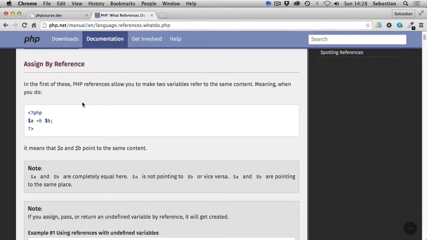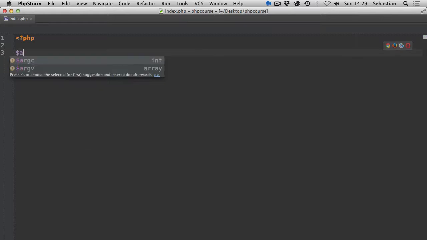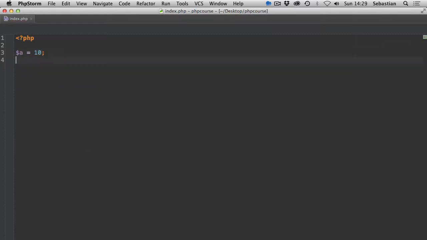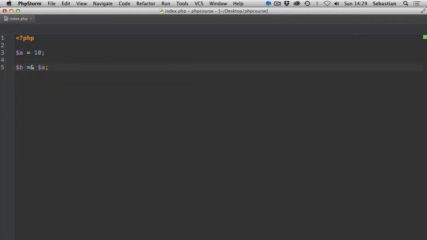The first of these, PHP references allow you to make two variables refer to the same content. Meaning when you do A equals ampersand B, it means that A and B point to the same content. Let's quickly have a look at all this in the editor. If we start with the variable A and we assign integer 10 to it, and then what I'm going to do is use B equals ampersand A. You can also write this as the ampersand next to the variable. It doesn't really matter. It works exactly the same way.